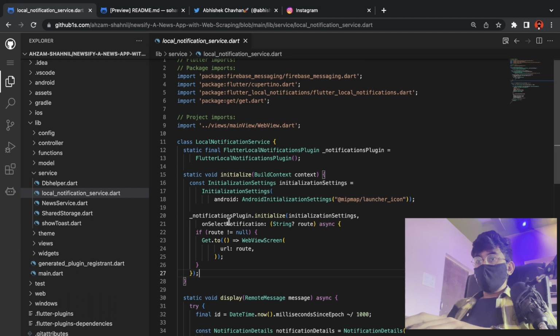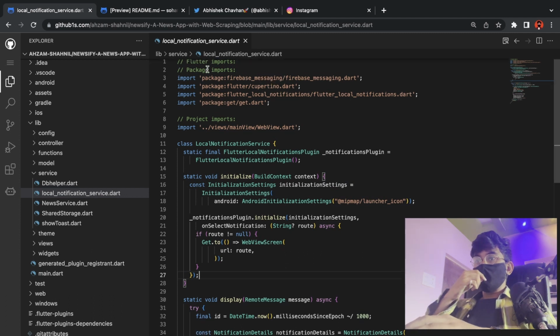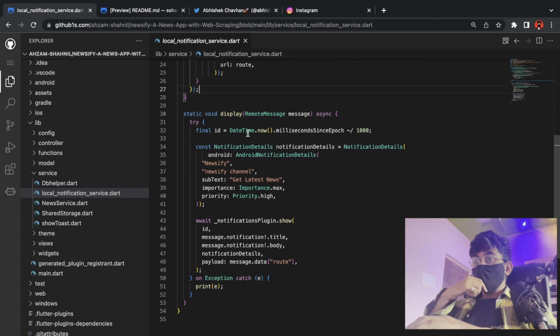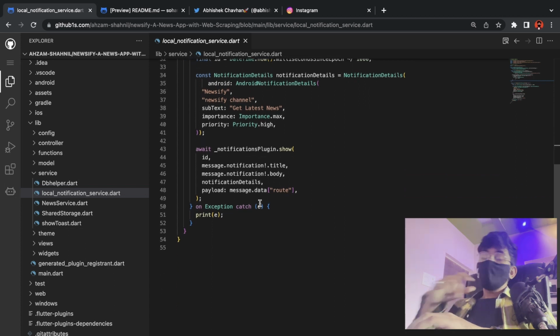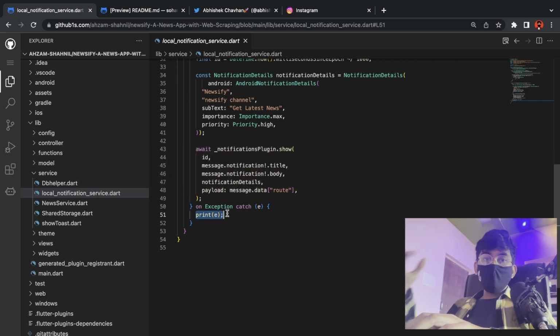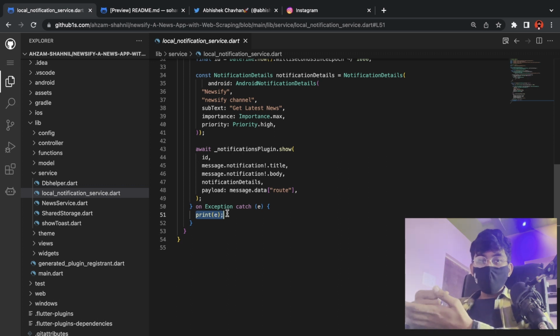So under service, what I can see is unnecessary comments and display. Alright, under display, the final ID epoch, and yeah. Alright, the piece of advice at this point will be not using print statement. Use debug print or debug class itself. Right, stop using print statement in your project.